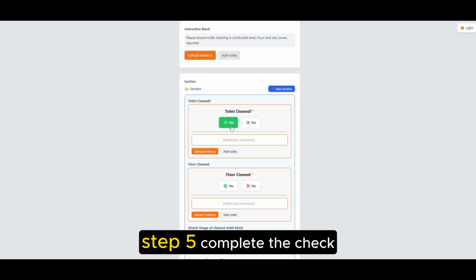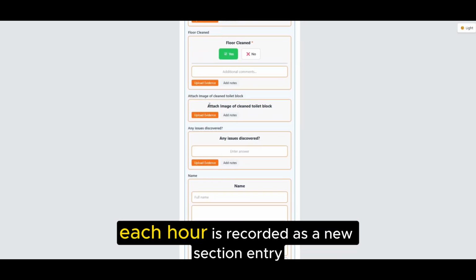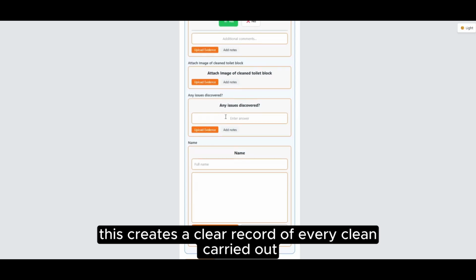Step 5. Complete the check. When completing the check, each hour is recorded as a new section entry. This creates a clear record of every clean carried out during the day.